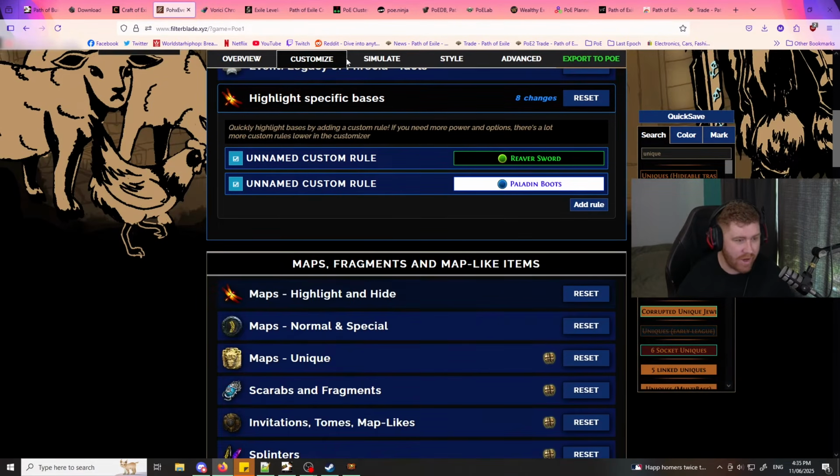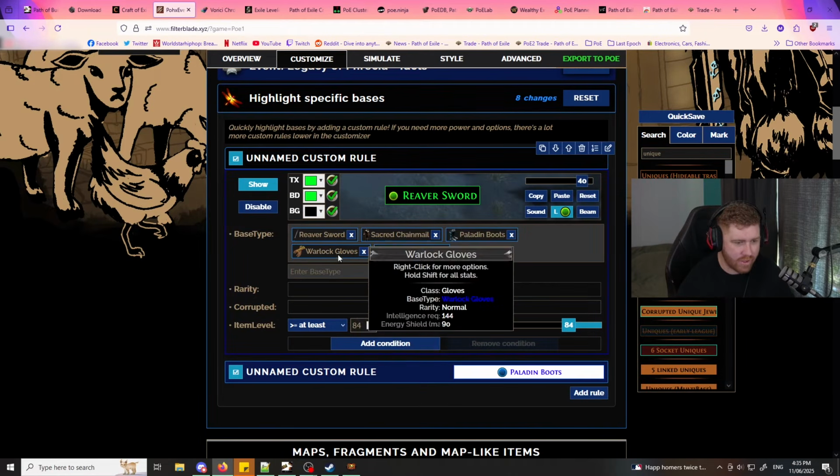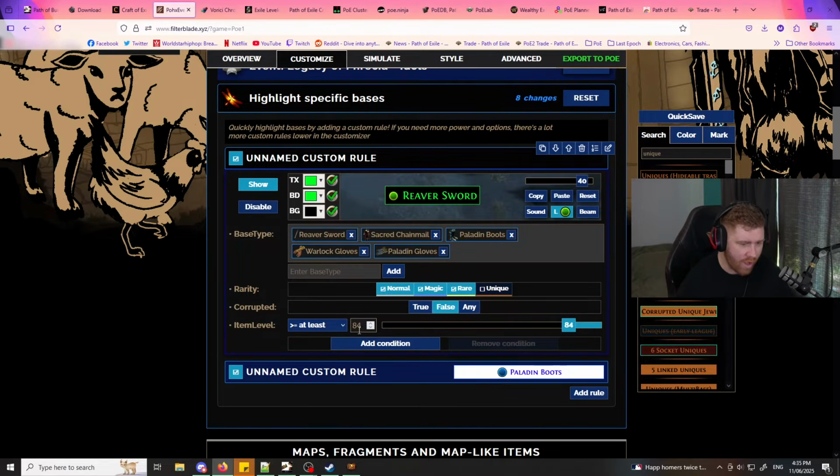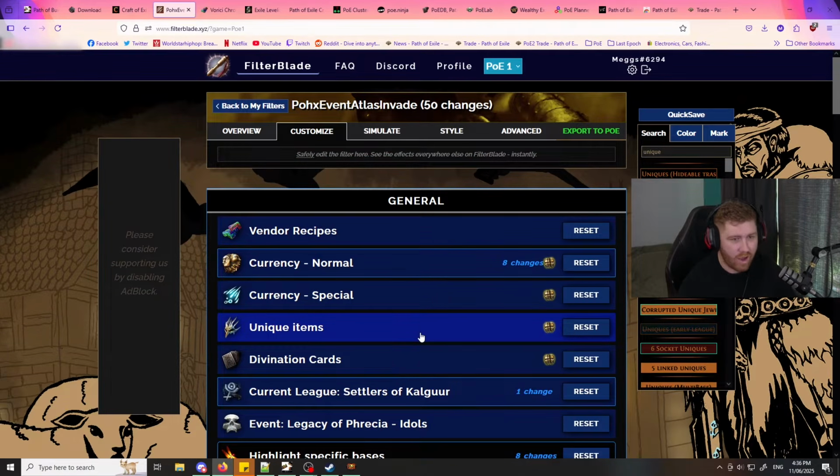If you want to highlight specific bases, you can come down here to this section right at the top and add in specific bases that you want, and what item level you're looking for on those items. And make sure you click normal, magic, rare so it shows all the versions of them. And then you can change the color, the background, the icon on the map, the sound that it makes when it drops. It's very customizable, super helpful. Again, just like the previous things, there are full guides on FilterBlade on its own, so make sure you check those out if you need a little bit more in-depth guide to it.